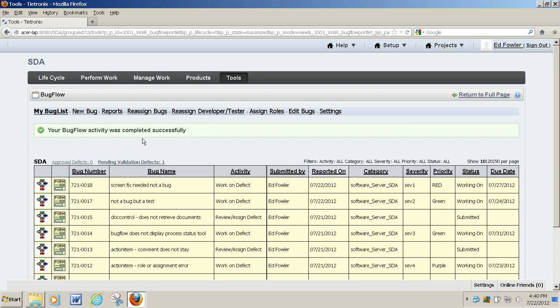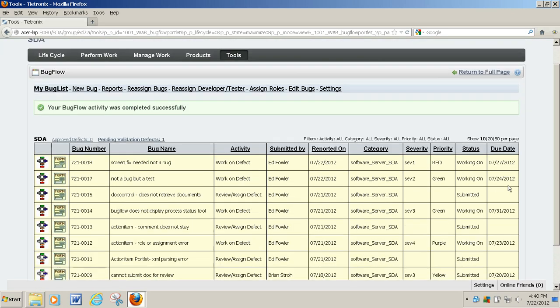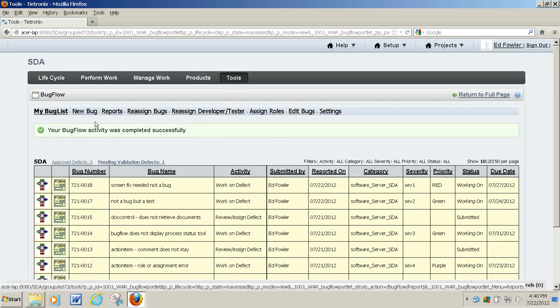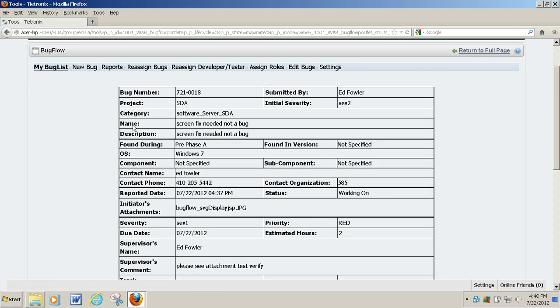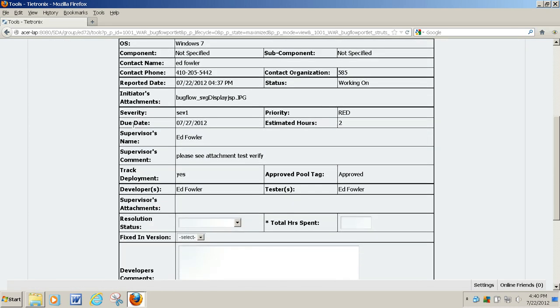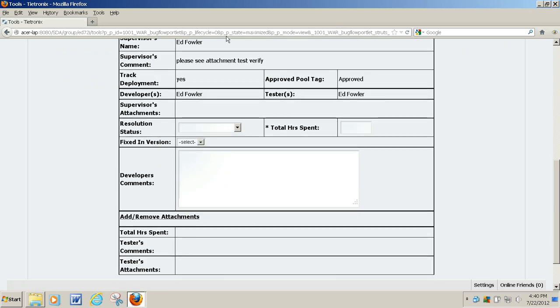Okay, it tells you it was completed successfully, and now you see the SW in red and the status changed to working on, and now I have a due date. So if I want to fix that, or I'm going to move on now, and I'm in there testing, I come into work, I'm doing my job, oh, I got this problem here.